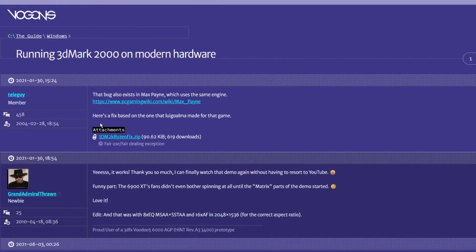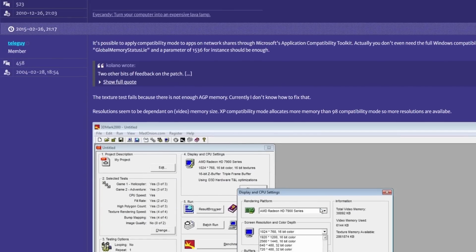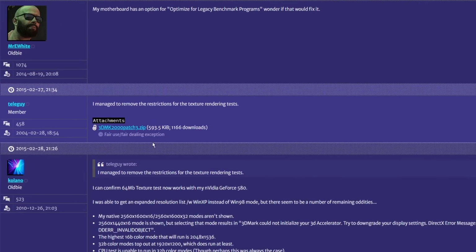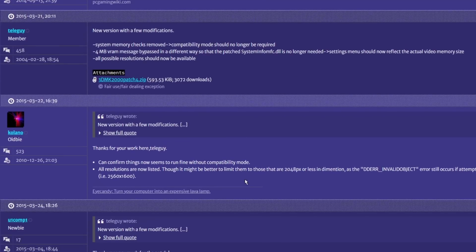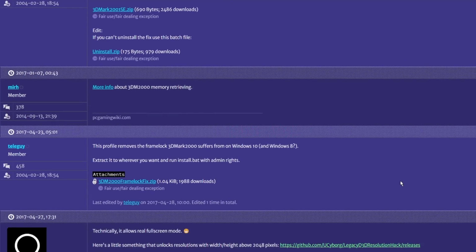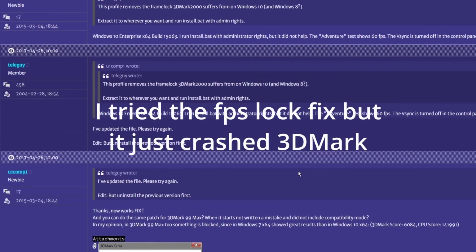So here's the patch for the Ryzen CPUs, which seems to get around the MMX thing, and then there's another patch here which gets around the memory check. Once you've extracted both of those into the 3DMark installation folder, it should be able to run. There is also a frame lock fix, which gets rid of a frame lock that appears to be on Windows 10 and Windows 8. I'm just going to leave that for now.